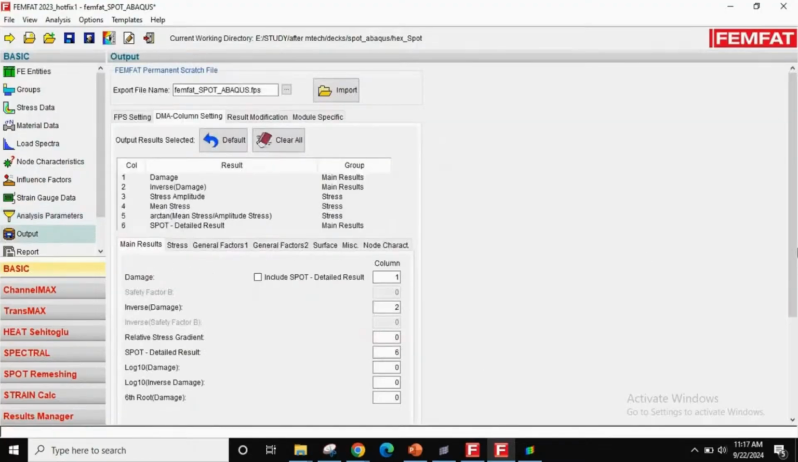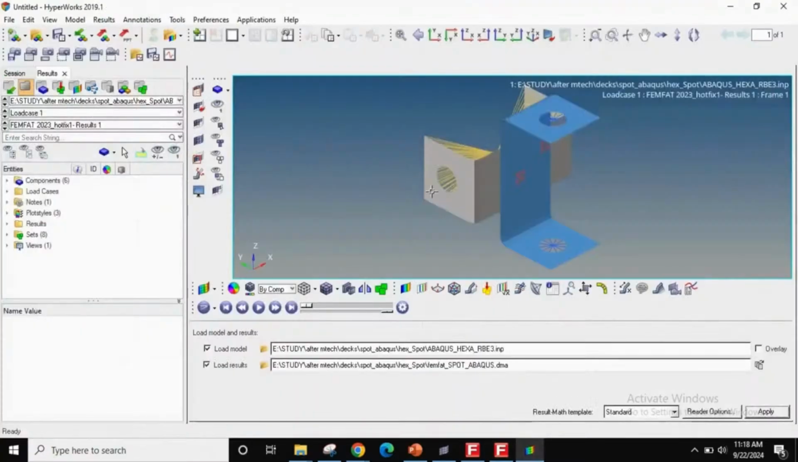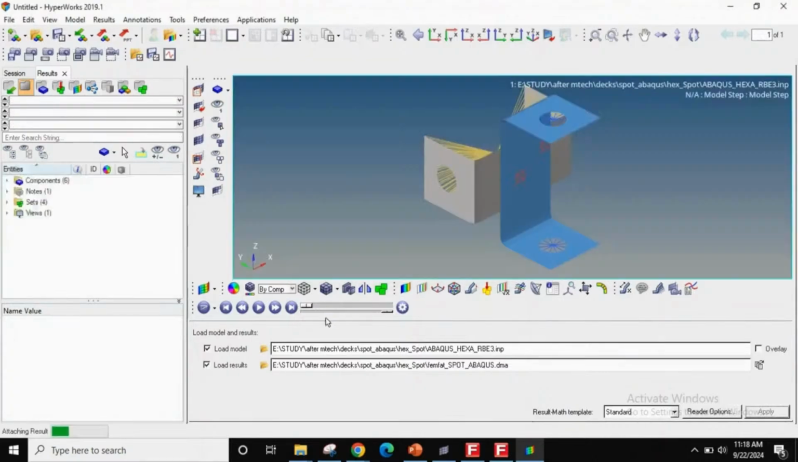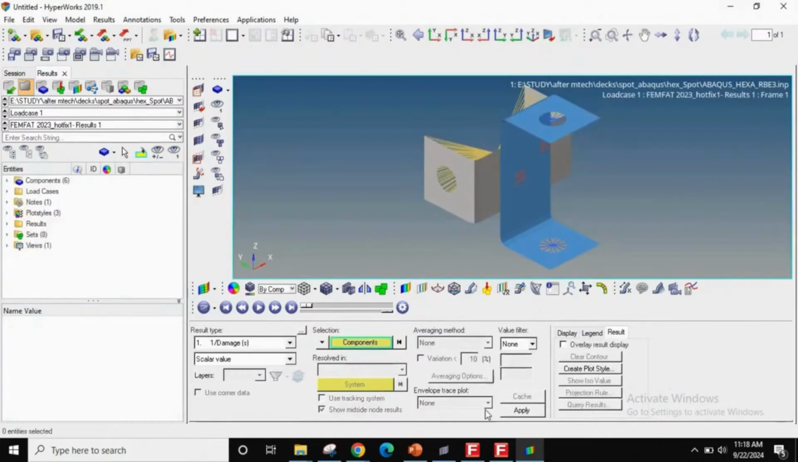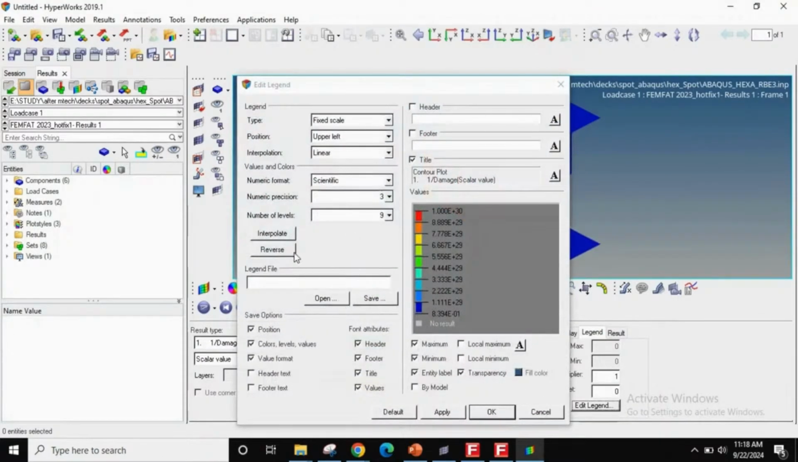and then in hypermesh results we can just use this DMA. So once this analysis is done, we will open this INP and DMA file in my HyperView, and then I will plot one by damage. Basically, I will reverse this contour.